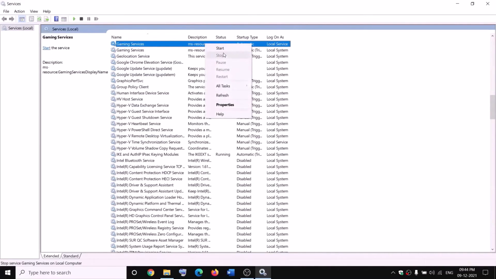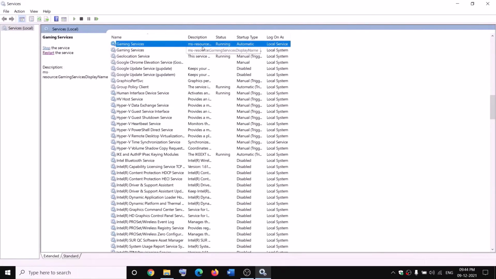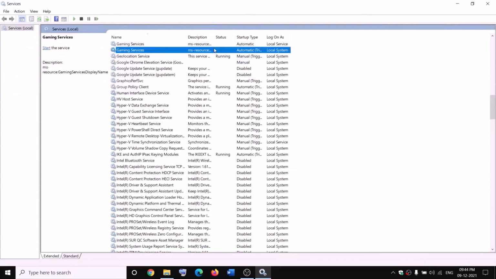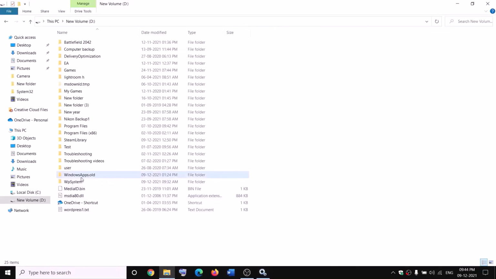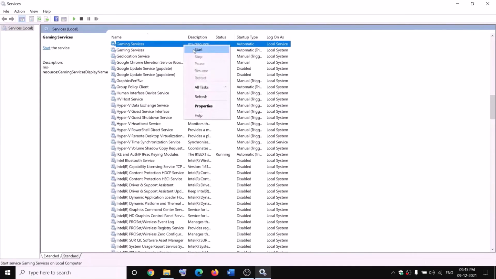So in my case it's not running, but let me go ahead and make a right click, then click on Stop. Again make a right click and then click on Stop. Make sure Gaming Services is not running, and then you can go ahead and try to rename it as WindowsApps.old. Once the rename is done, make a right click and then start the service.